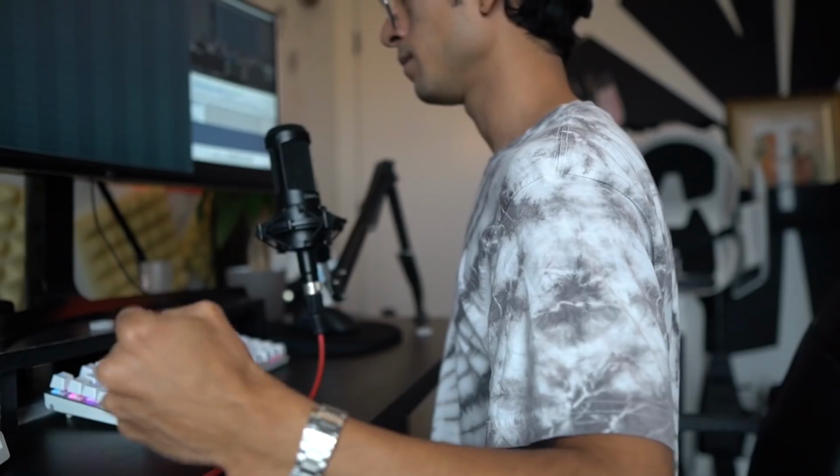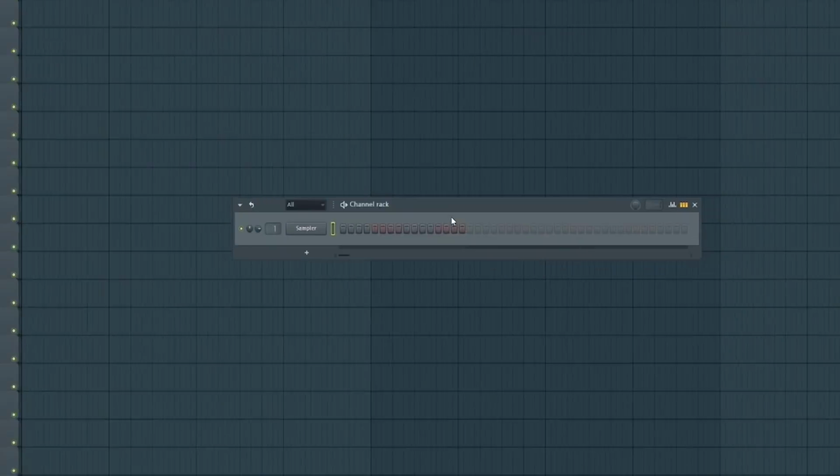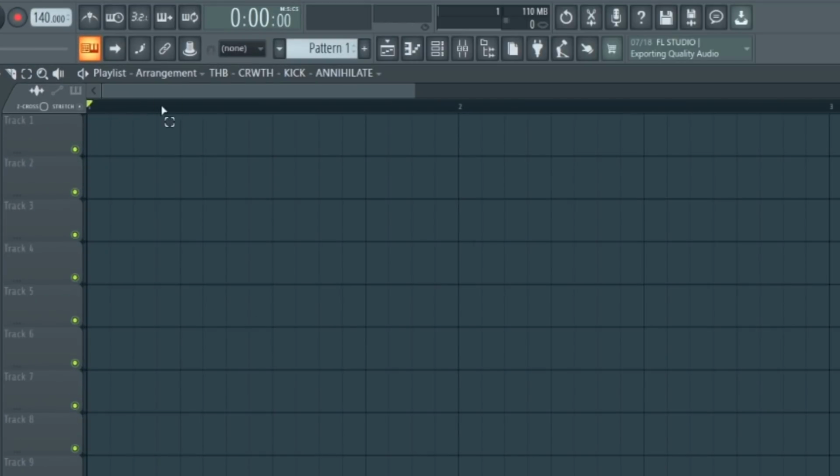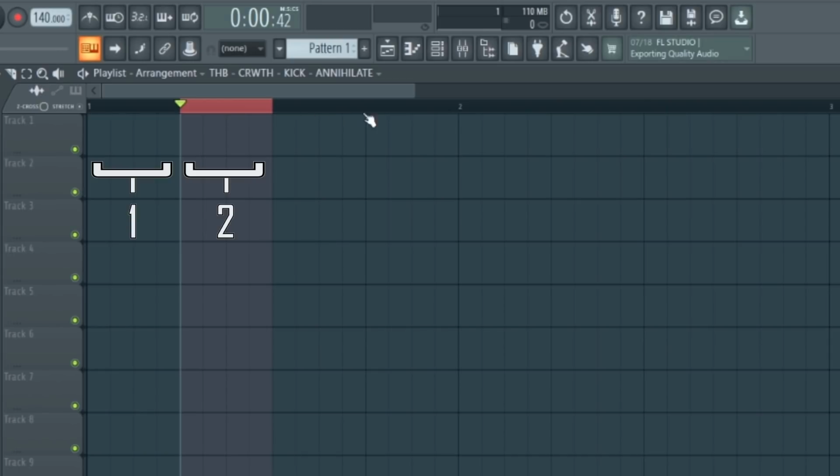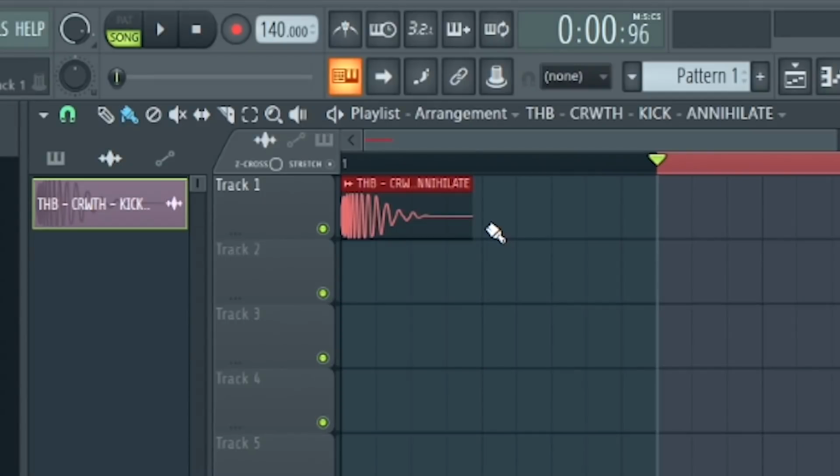So we're gonna start with the most basic beat of all time, the 4 on the floor beat, and it goes like this. I personally like to write my drums on the playlist, so that's the way we're gonna do it, but you could also use the step sequencer. This little section right here is a beat. Another beat, another beat, and another beat. We're gonna put a kick in every beat. That's gonna sound like this.